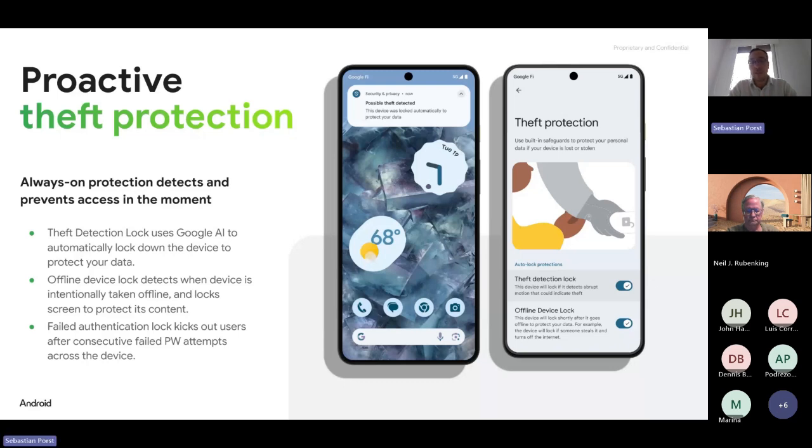And so we can now lock out potential thieves after they fail to log on across different applications. I think that's very, very neat.